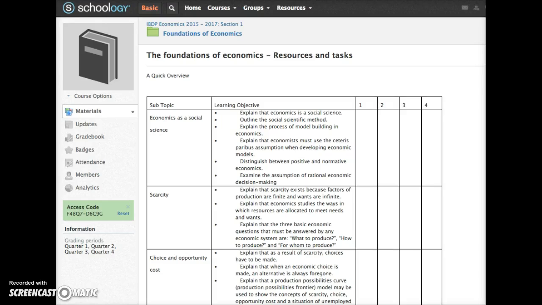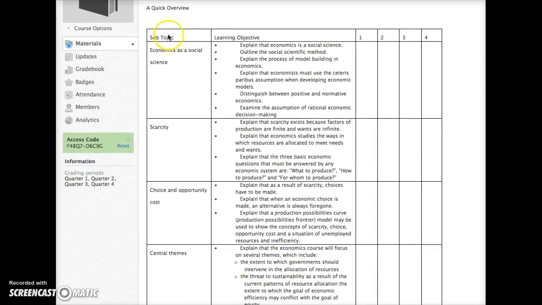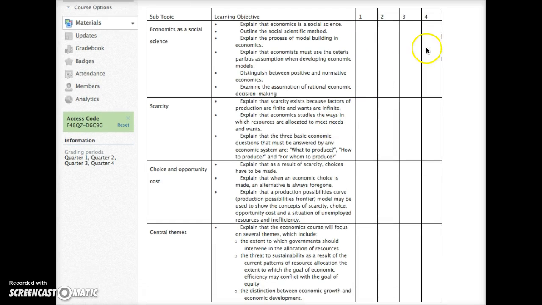Hi there. So this is an overview of the foundations of economics and the resources and tasks you'll find here. This is the video you're watching right here that will appear here. Okay, so like it's already been explained to you, there is a "things you need to learn" list for each topic area, and you can use this as a checklist. So to re-emphasize, there's a few columns here.